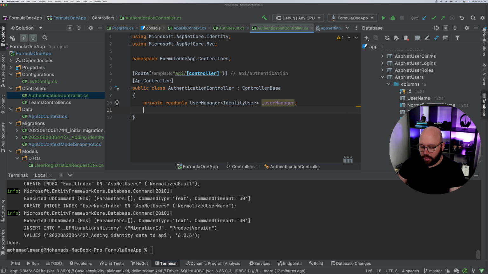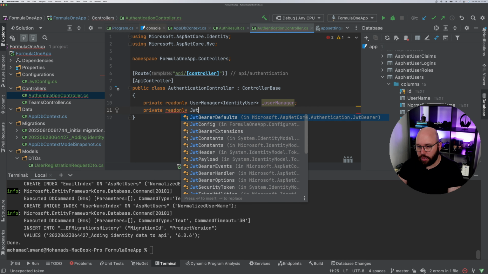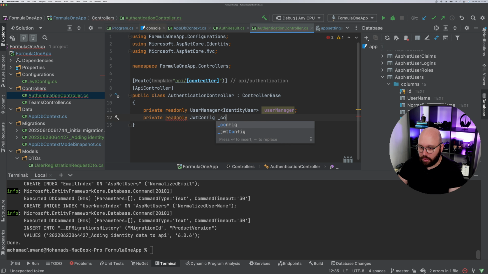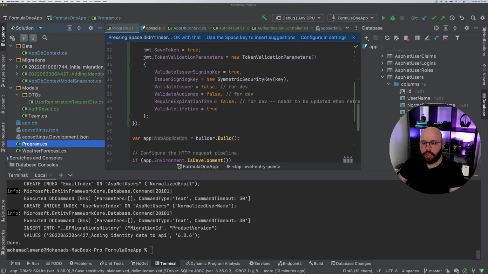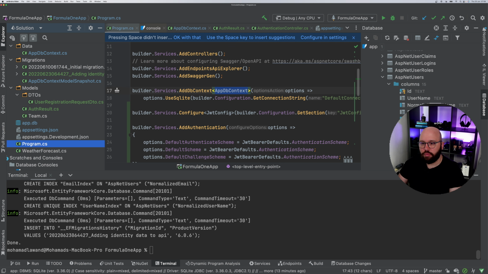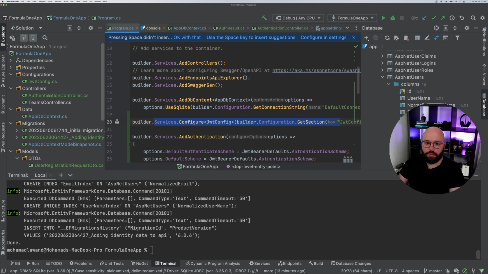Once we have added this, the next step is to pass the JWT config, because we're going to use it to authenticate the request and to make sure that the key is encrypted and decrypted in the correct way. So we're going to put private readonly JwtConfig, and we're just going to say _jwtConfig, because we have already added all of this inside our program.cs. Let me open it again, and we have automatically added it to our DI container. We will be able to utilize it anywhere we want inside our controllers or inside our application in general.